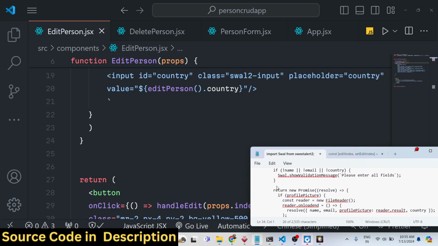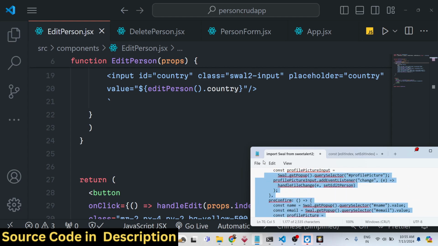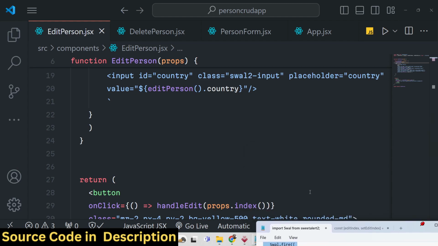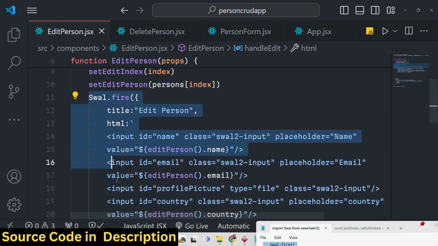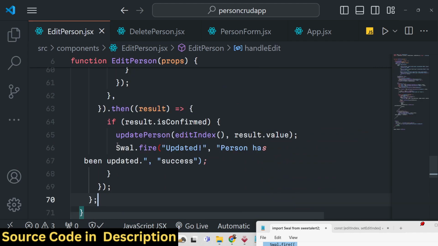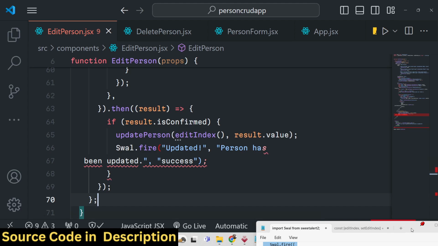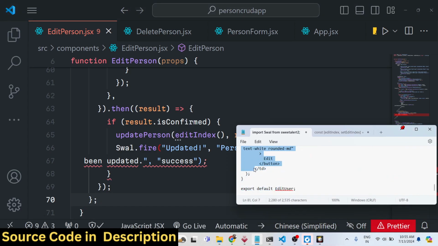This is slightly complicated, so what I will do is show you. Let me just copy this. This is all happening in that pop-up window. Let me just paste it here.